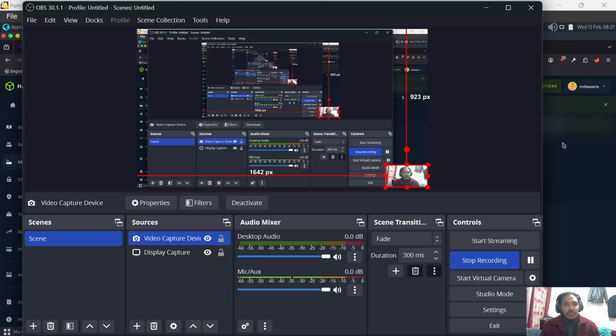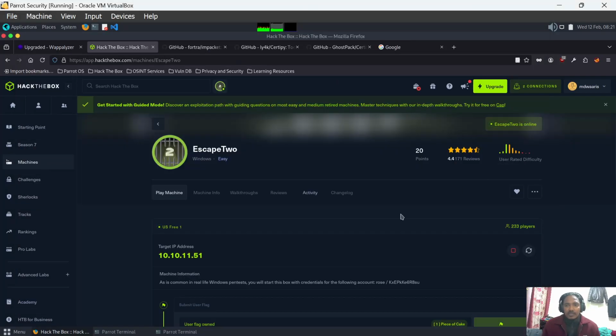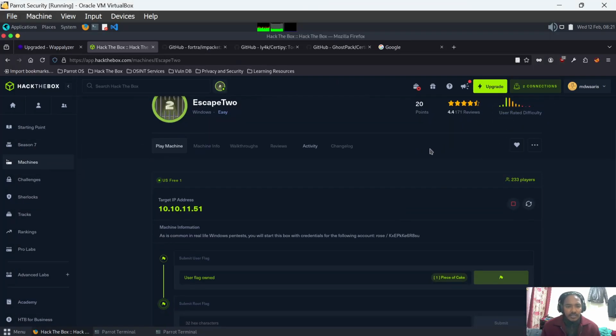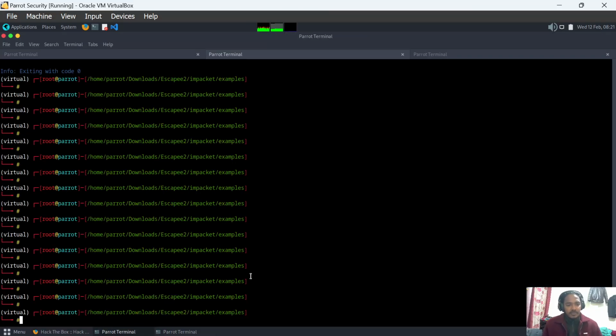Today I'm going to exploit a Hack The Box machine called Escape2. So let's start with it. I have connected the VPN already, and I have the list of commands written in my notepad. Now let's try to ping this. We'll start from here.